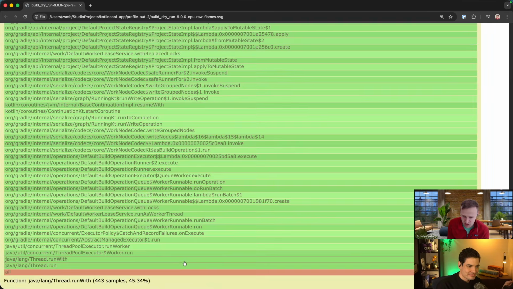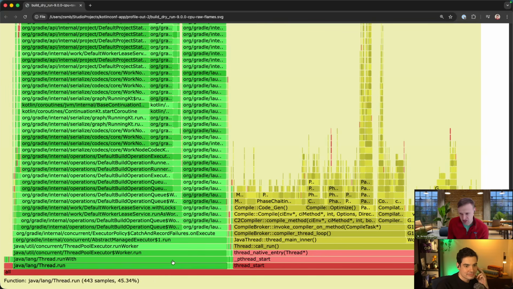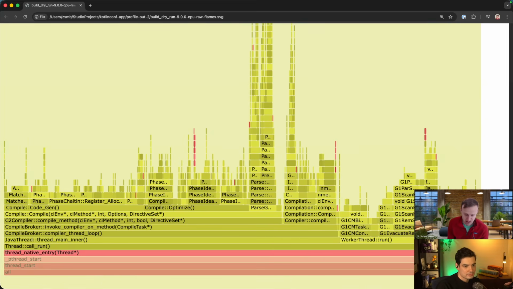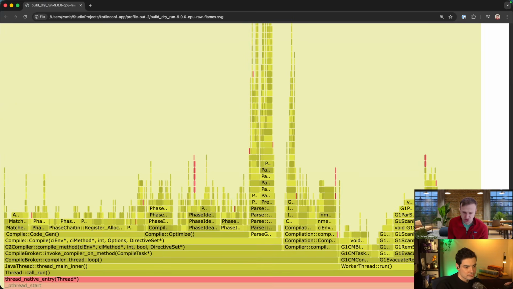So if you scroll down to the bottom and click on the very all, this will expand the view again to see everything. I was going to highlight that's the native side of things. What you'll see is the C2 compiler, which for folks who have not dug into the JVM a lot, is essentially Java pre-compiling the code that it's running. This whole other thing is running on a background thread. If you've heard of just-in-time compilation, this is roughly what's happening.